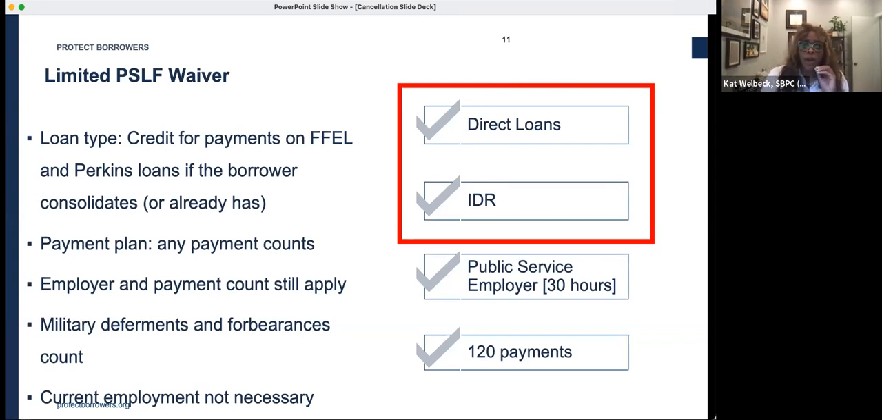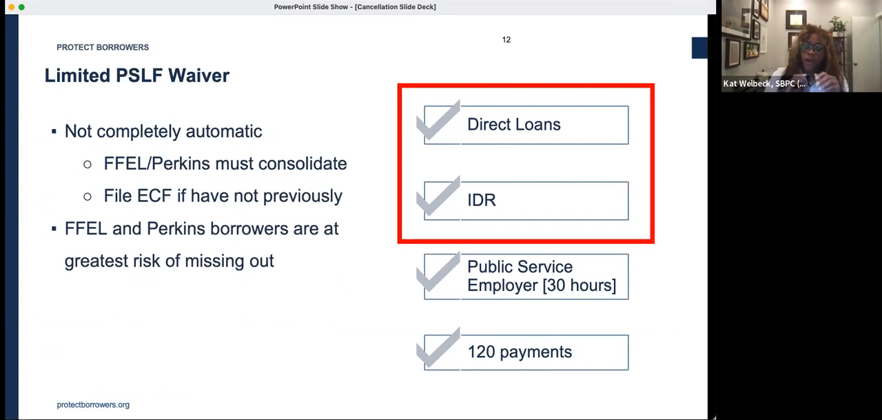And then another really quick thing to note about this waiver, it's not automatic. And so there are steps that you're going to want to take in order to be able to benefit from this program, especially people who have FFEL and Perkins loans. And again, we're hosting a webinar on November 3rd to talk about some more specifics for FFEL and Perkins borrowers, but FFEL and Perkins borrowers have to consolidate in order to benefit from the public service loan forgiveness waiver.